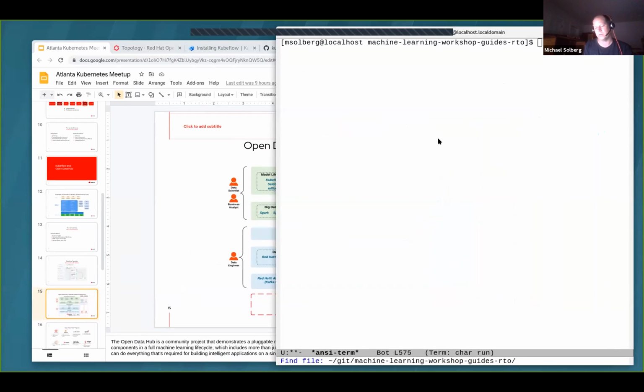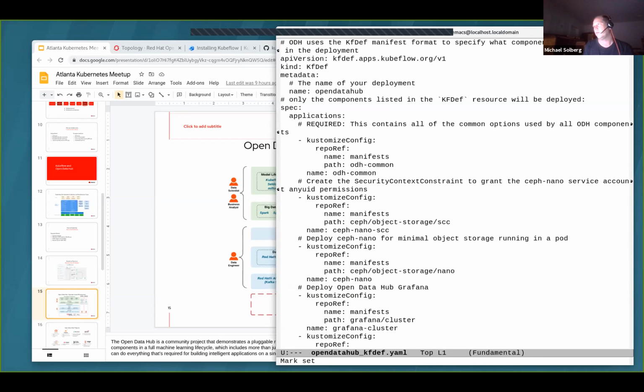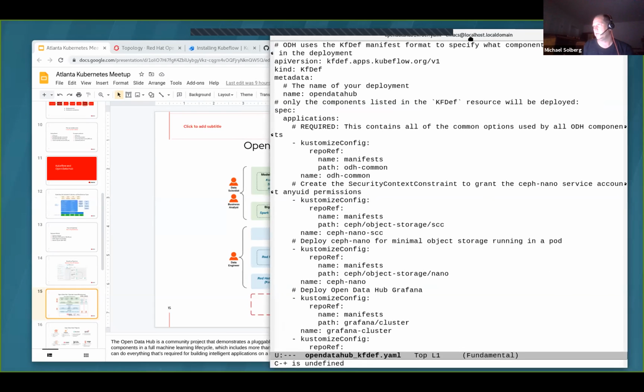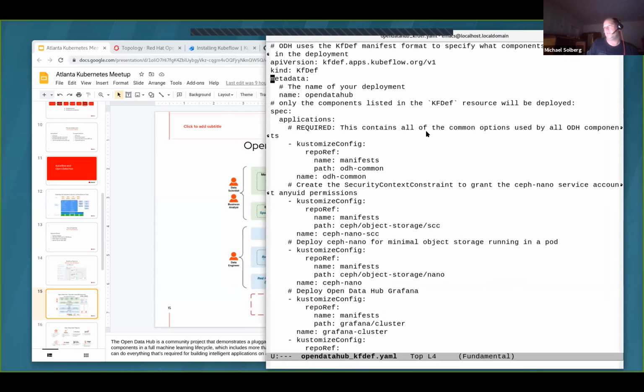The first thing I mentioned: OpenDataHub and Kubeflow, when you use the operator, create a custom resource definition called a KFDef. This might be a little small. You can see that here. KFDef stands for Kubeflow definition. It is a very simple style of object. The first thing you do is specify a name for it. Just like any other custom resource, I can have more than one KFDef inside of a namespace, and I would give them each a separate name.